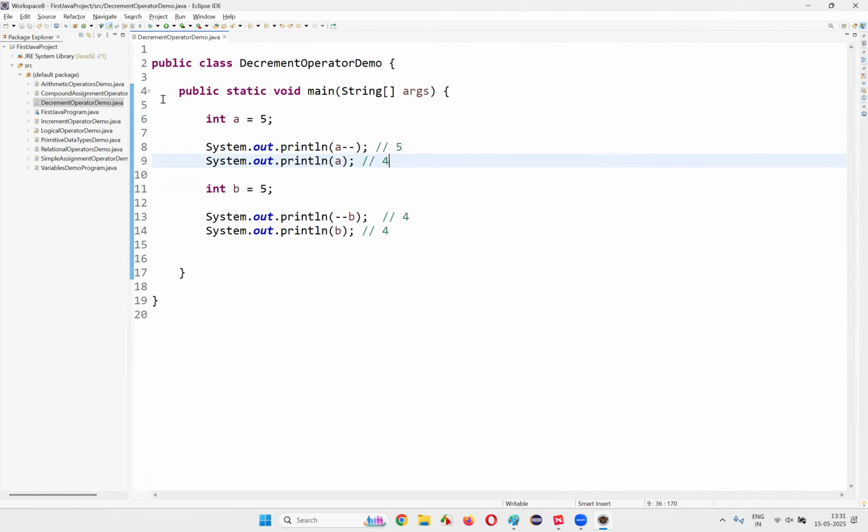So these are the increment and decrement operators, guys. In the previous Java file, I have explained about the increment operator.